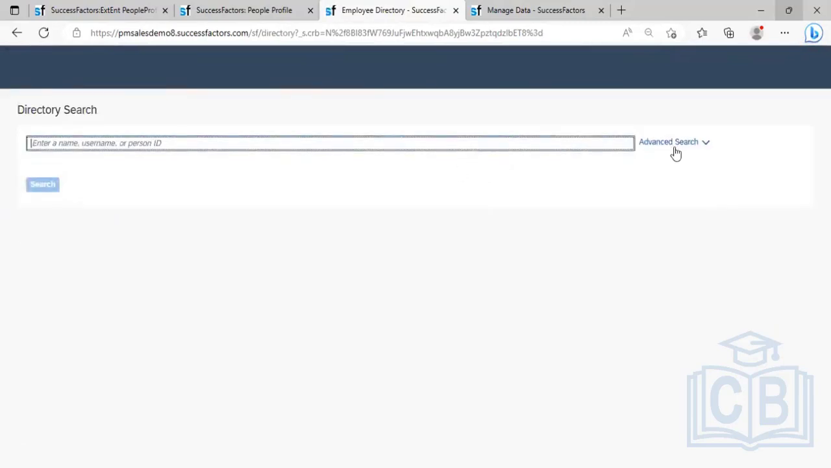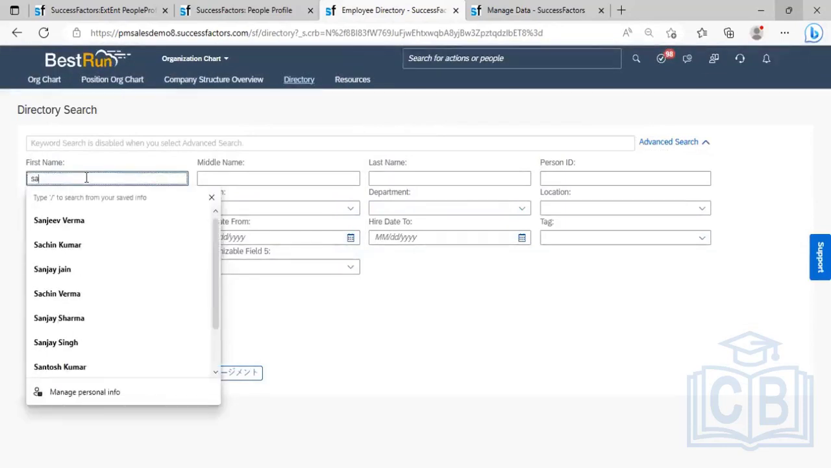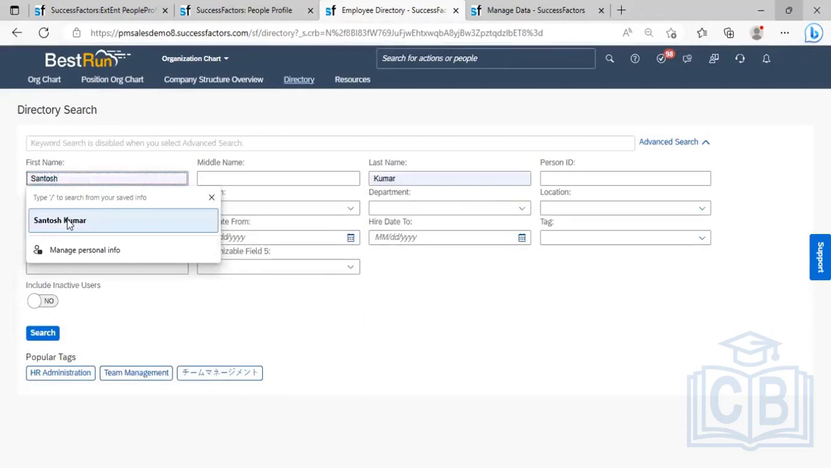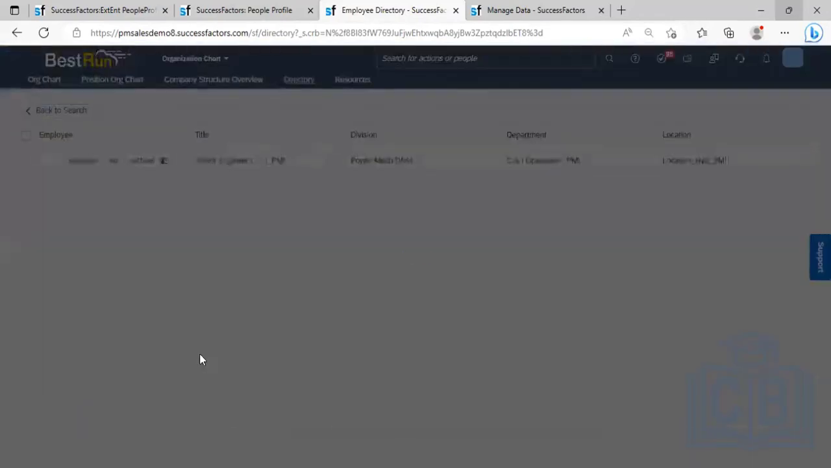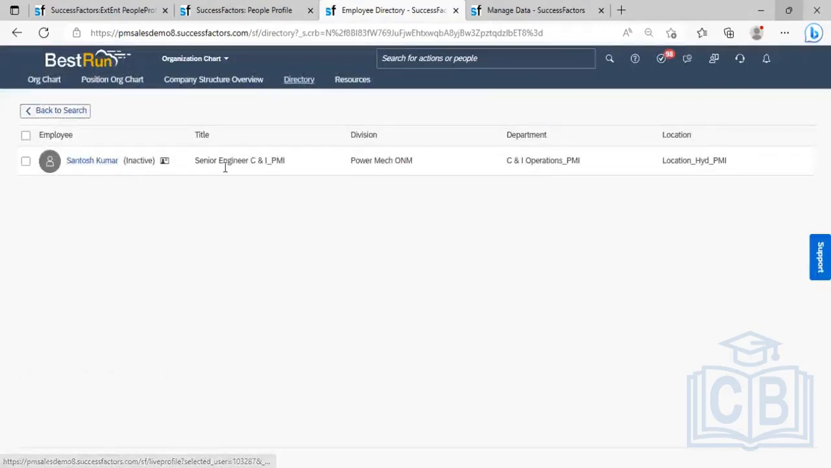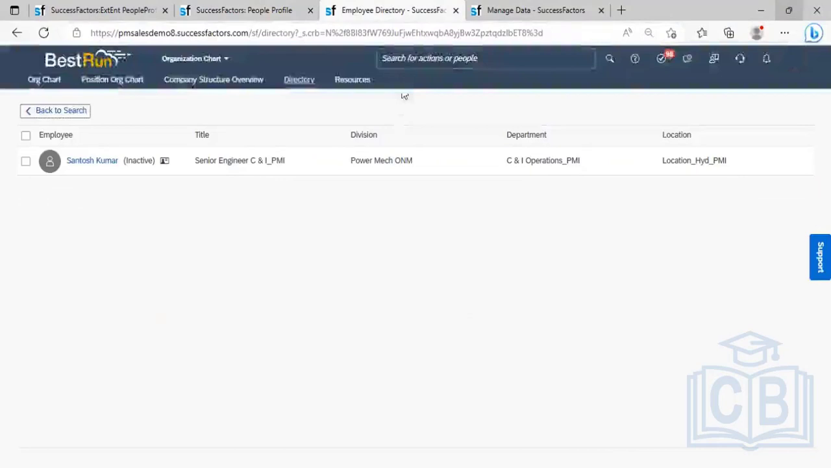In the view employee directory, click on advanced search. Mention Santosh, include inactive, and search for it. You can see the user here in the employee directory. Now this user is inactive, which is why I showed it this way: when you search normally, the inactive employee list will not show, whereas we can see it in view employee directory.